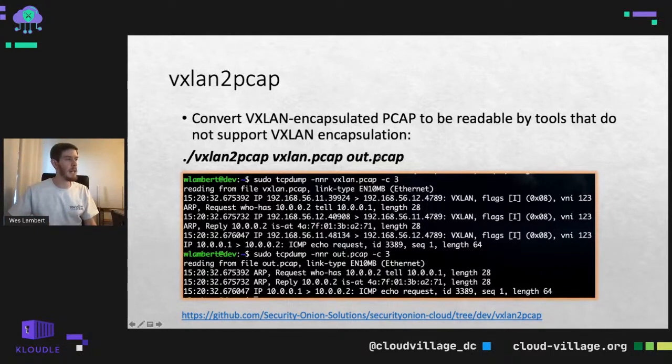Basically, you run the command just like this, and then it will output a PCAP that has been stripped of that VXLAN encapsulation. So if you're on a case or you're pulling PCAP from a box in the cloud, and it's AWS or another partner solution that does VXLAN encapsulation, that can absolutely help you in that case. And it's a pretty nifty tool to have.